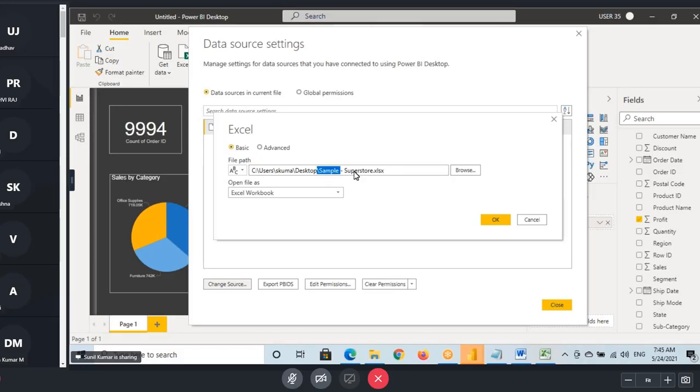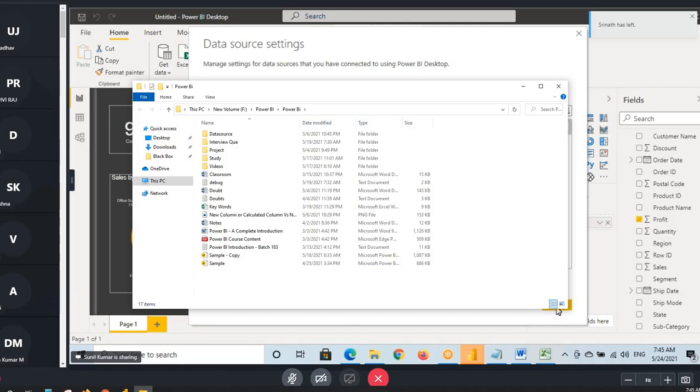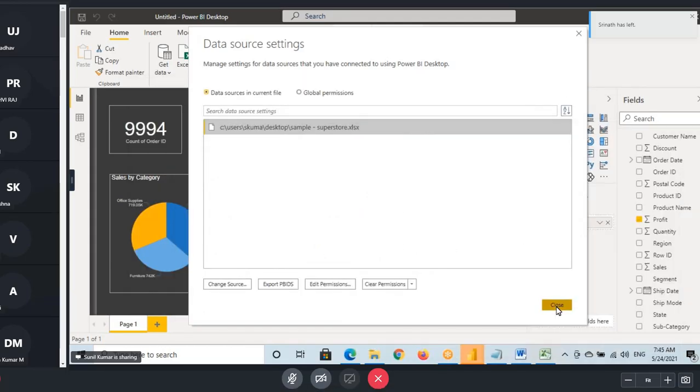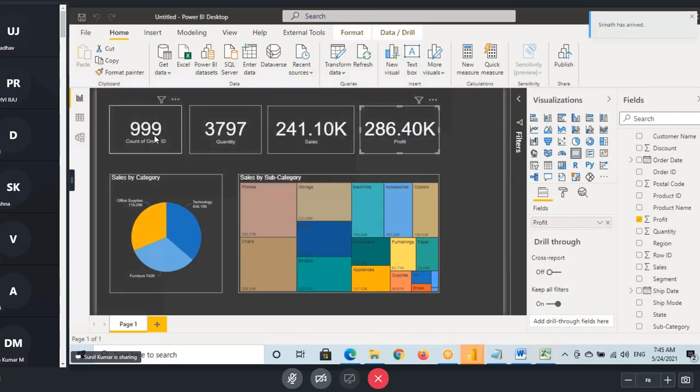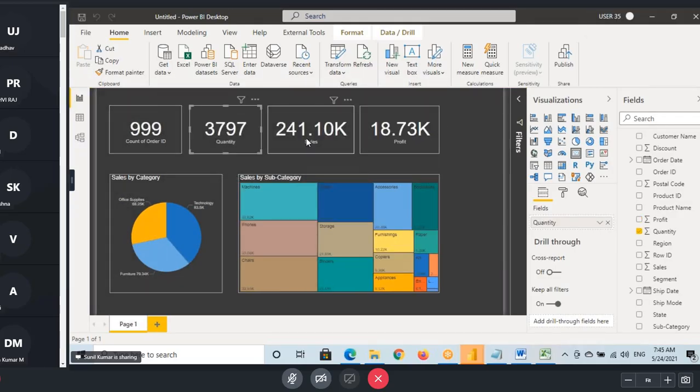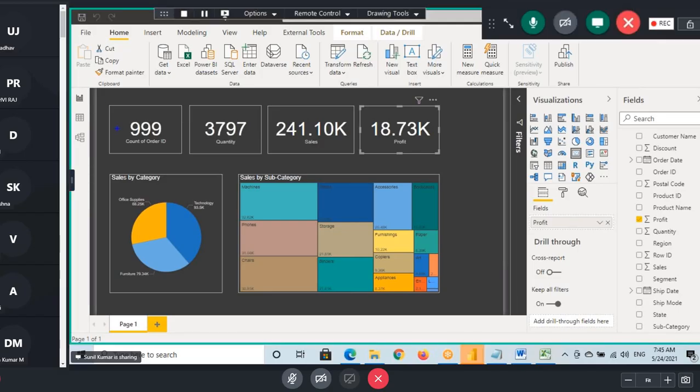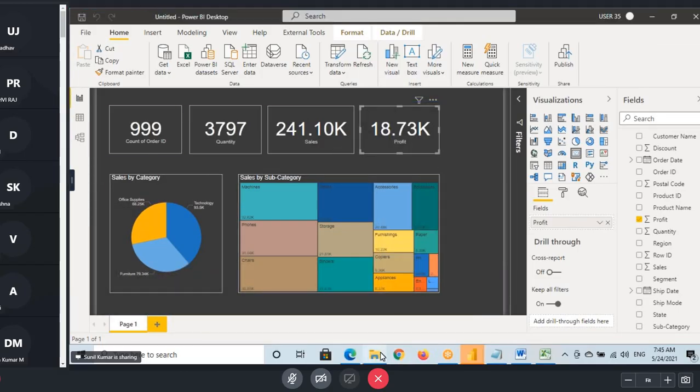Now I want to bring it from a sample file. You can give the sample file path, press OK, click on close. It will ask, do you want to apply the changes? Click on apply changes. It will go to the sample file, bring the data and show the sample file data. Now I don't want to bring the data from the sample file. I want to bring the data from the original file, which is there here.